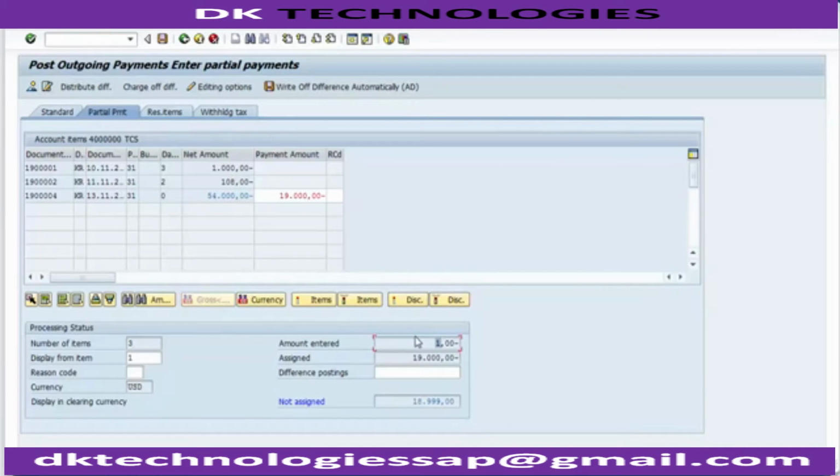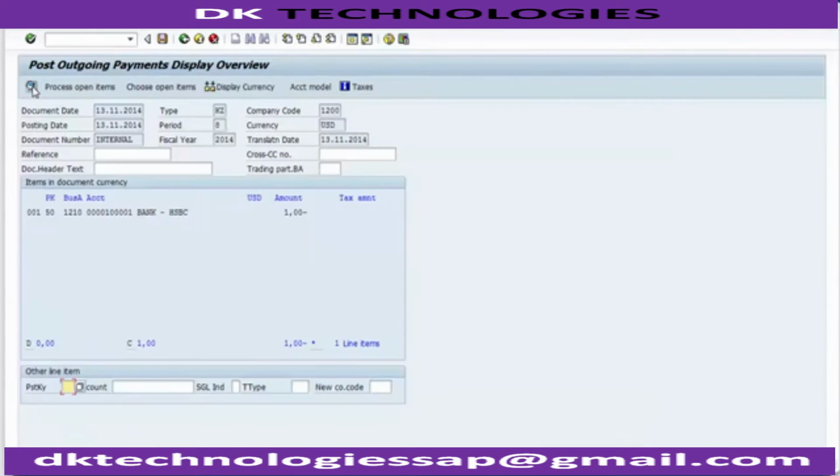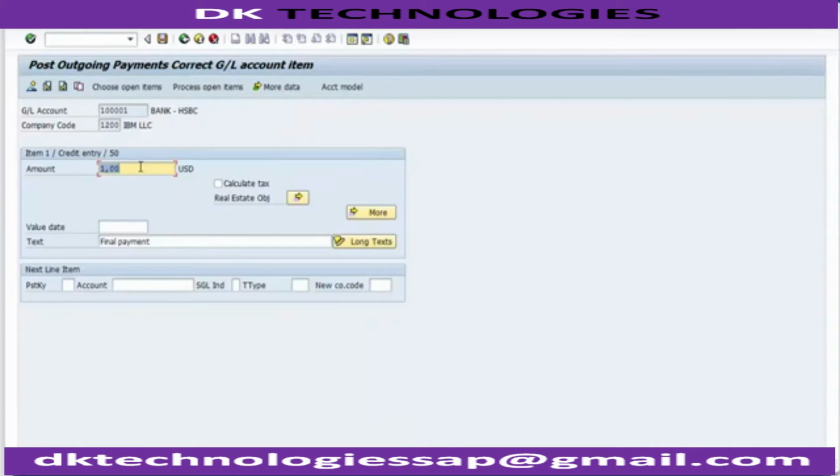because we initially filled $1 in the screen. So to change the bank payment amount you need to go to this screen, that is document overview. Click onto the document overview. You can double click on this line item. When you double click you can fill the amount 19,000, enter.